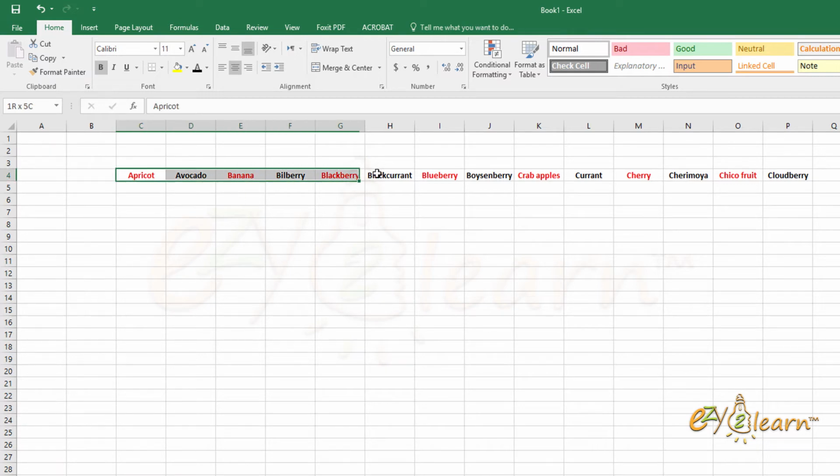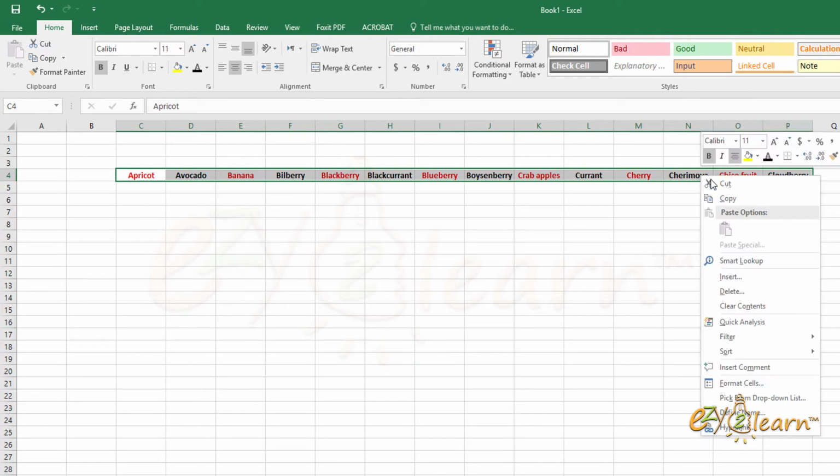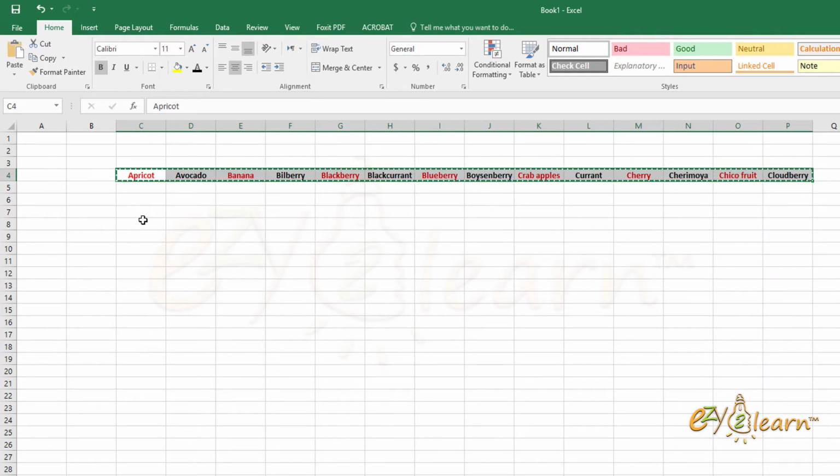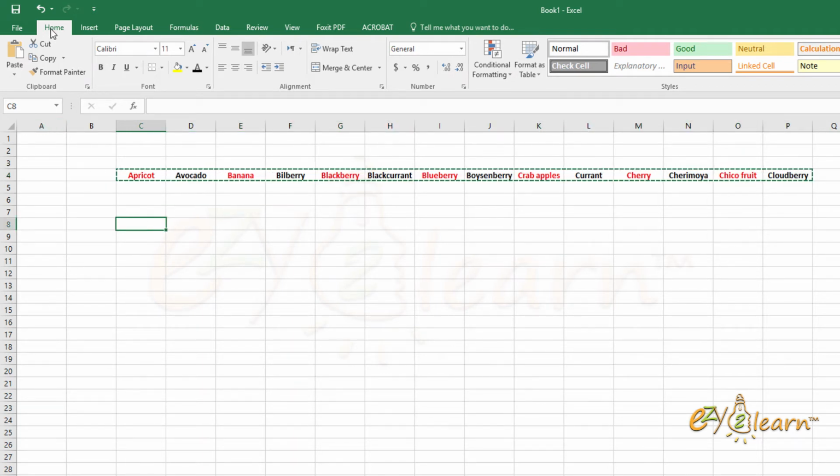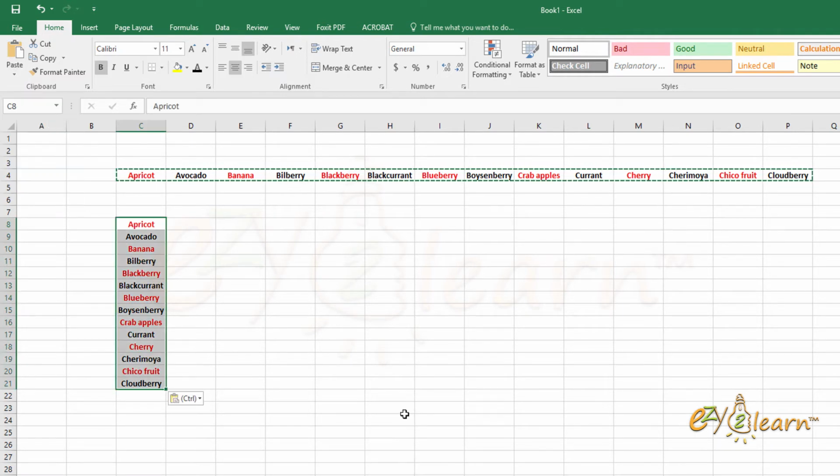Select all the rows that you want to transpose. Then, right-click and choose Copy. Click on an empty cell in an unused area of your worksheet. At the top, make sure that you are on Home tab. Click on Paste, then choose Transpose icon. The row has been successfully converted to column.